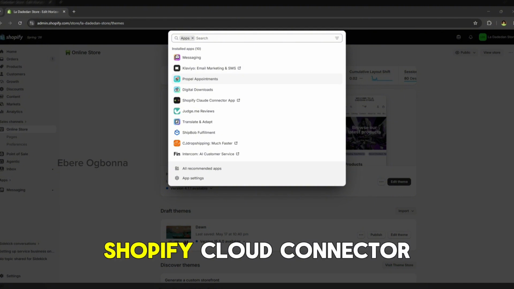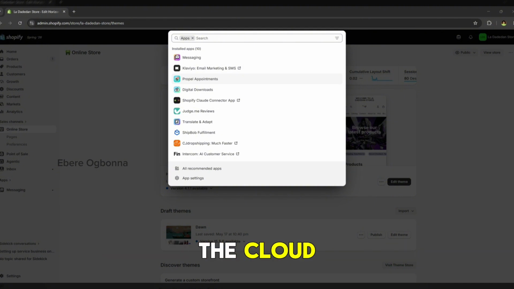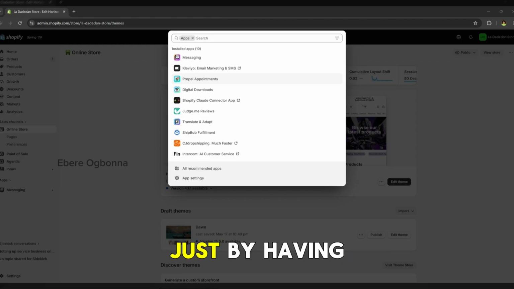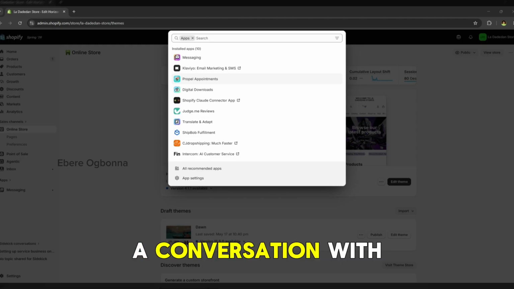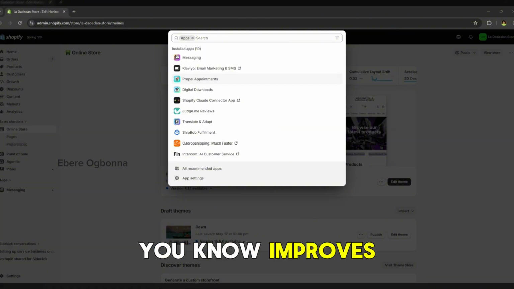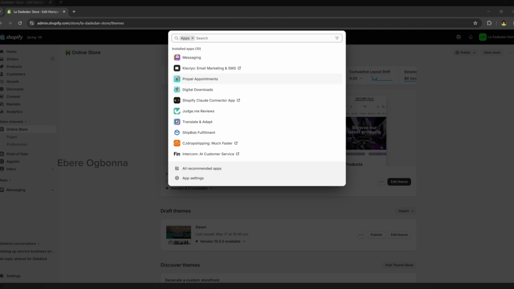So for the Shopify Claude connector app, I also have Claude AI connected directly to the store, which means I can manage and get real time insights about my products, the orders, and also the collections. Just by having a conversation with it, it makes work really easy, and it saves time and improves productivity.